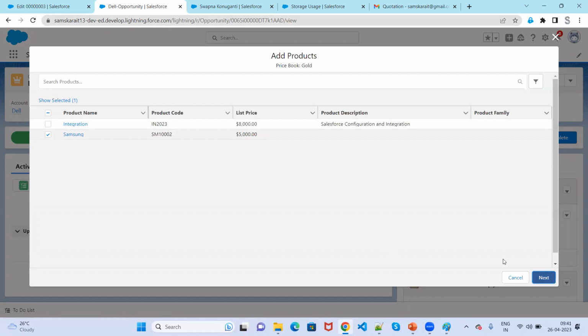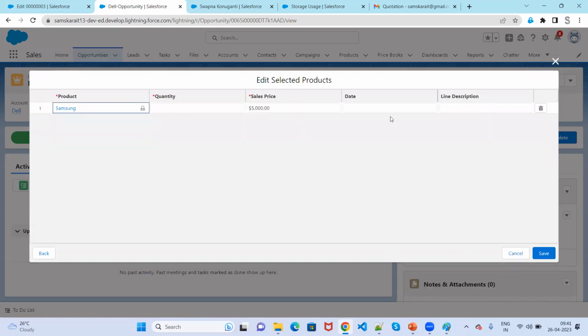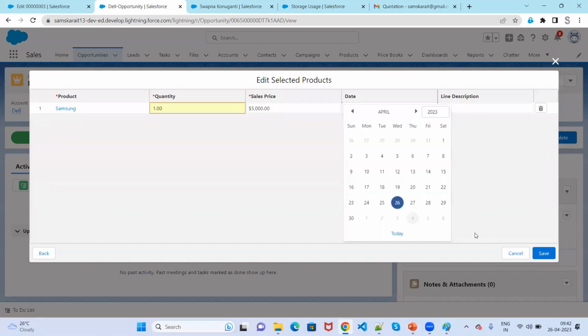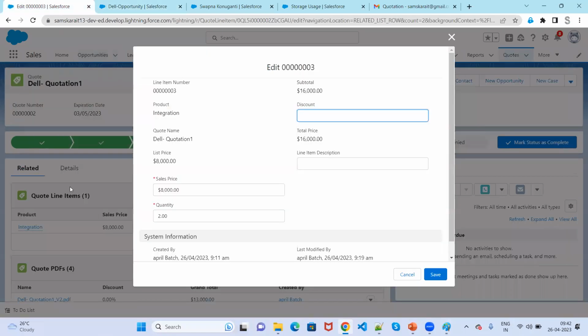So when I click on Samsung, what details is it asking? It is asking just for a quantity, and it is asking for the date. There is nothing called a discount. So on the opportunity level, we do not have a discount while adding the product. Discount will always be on the quote line item.